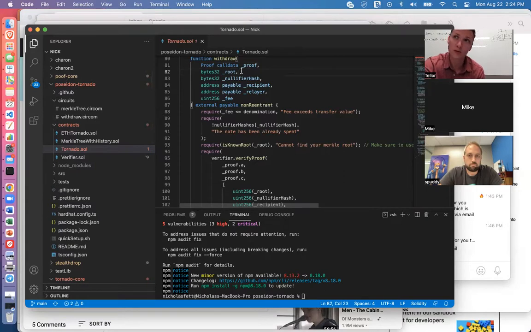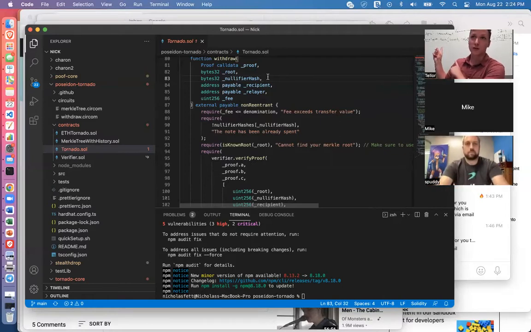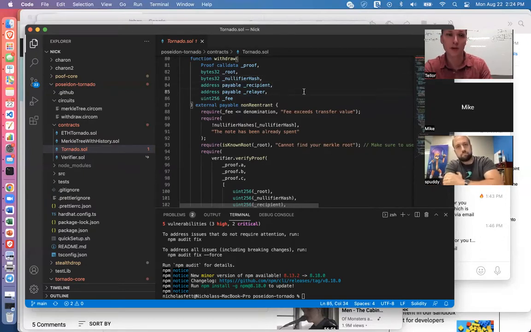You're gonna need the root. If you remember on my Merkle tree, this was like the bottom root number of your Merkle tree where your thing is located. You're also going to need your nullifier hash. This is a hash of your nullifier, and they're going to verify that it matches, so your nullifier needs to match. And then you're gonna need a few variables that aren't included in the proving process, mainly a recipient, so what address are you sending this to? And then there's also a relayer and a fee.